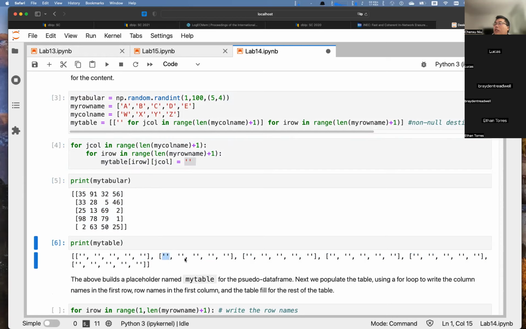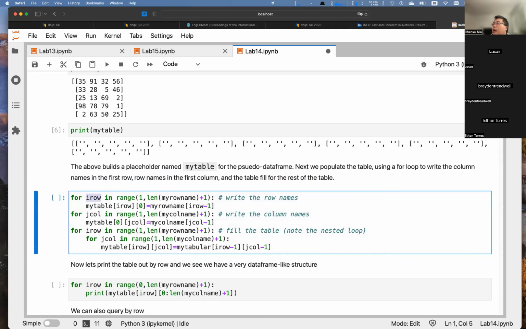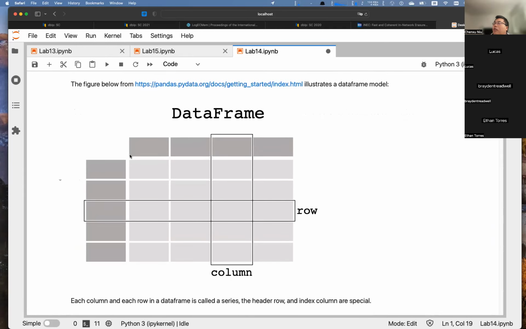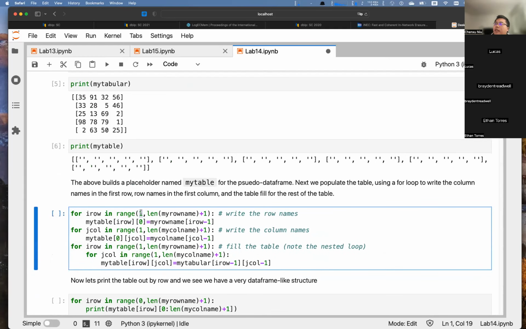Only empty quotes, right? And after that, here we want to build a placeholder named my table. The next step will populate the table, using different loops to write the column names in the first row and the row names in the first column, right? And table fill for the rest of the table. So for instance, here it starts from 1, not 0, right? Because from this diagram, this corner is empty, so we will get started from the second element. That's why here it is 1, not 0.